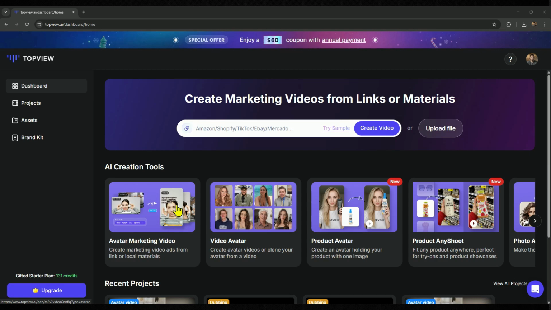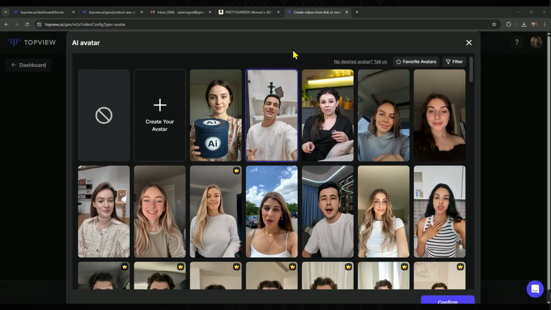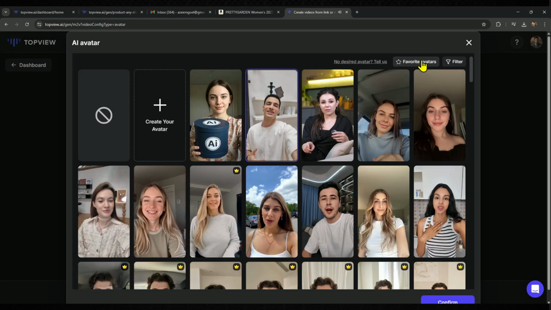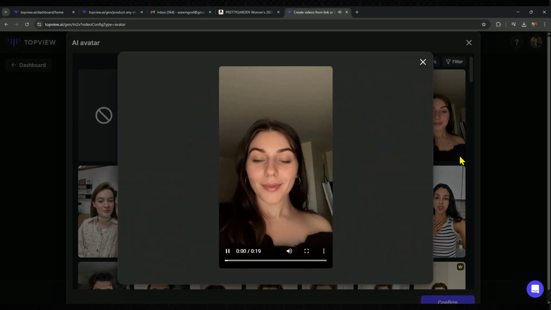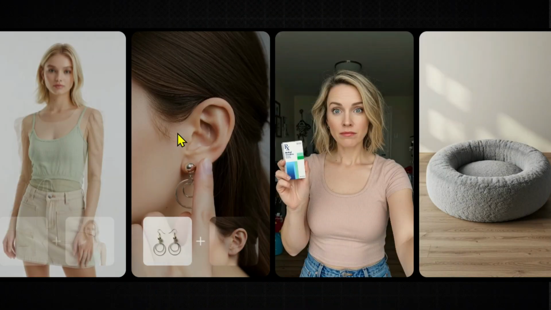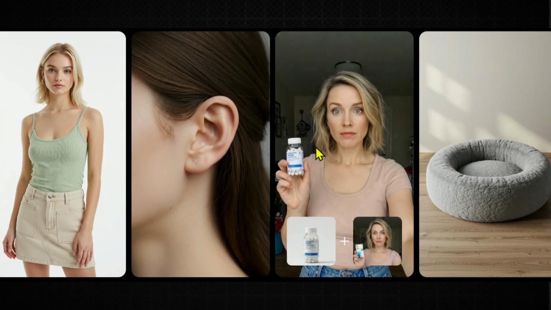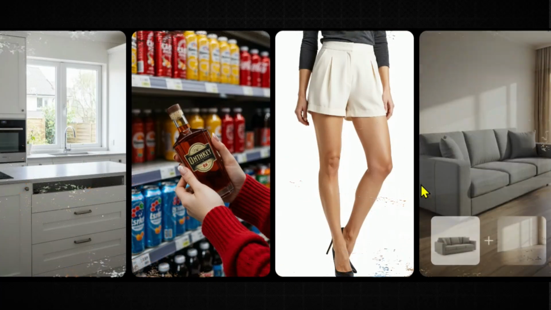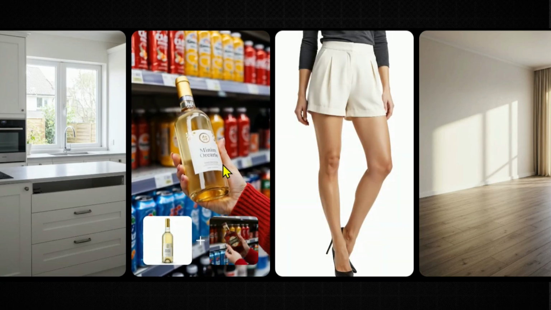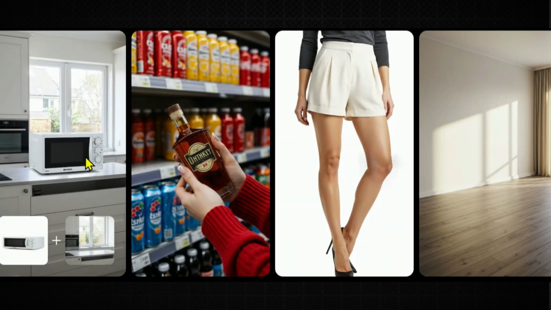Then, we have AI video avatars, and this is a game changer. You can use it to become a social media influencer, create YouTube content, and save hours of editing time while still looking completely natural and realistic on camera. Next, product avatars. This tool helps you create engaging product videos to boost sales. The best part? You don't need to spend big money on ads because authentic, UGC-style videos actually work better than polished, corporate-looking ads these days.